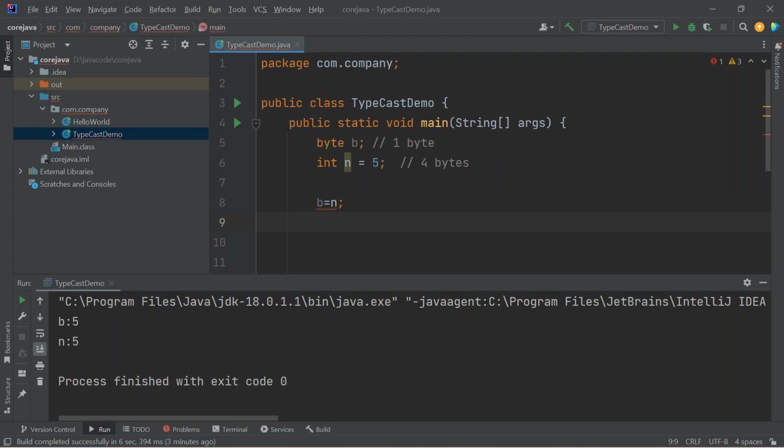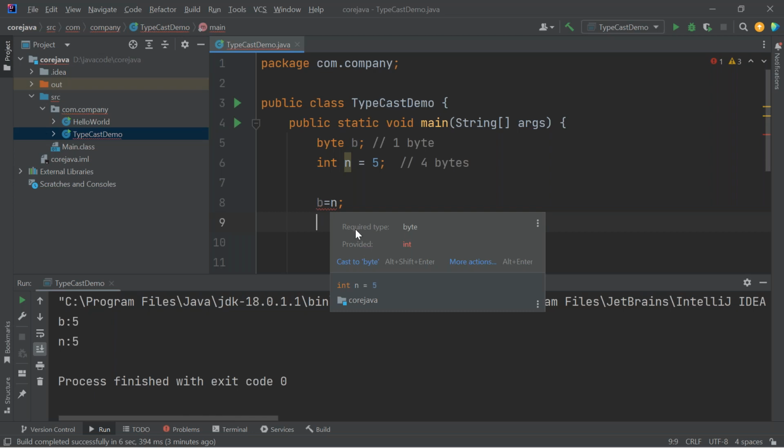So this is what we had done in the previous example also. I wanted the value of B in N, so I did N equal to B. It worked fine for me. But when I do the reverse way, it is throwing me an error. When I mouse over, it will say that required is byte but provided is integer. Yes, it is correct because I am trying to assign the integer data type N into the byte variable B. That is not accepted because byte can obviously accommodate only 1 byte of data, but this integer has 4 bytes of memory allocated. When I try to assign, obviously I will get some problem.